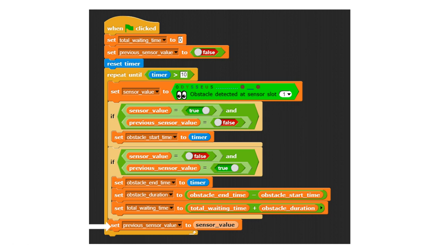Finally, just before the loop is executed again and the sensor is checked, we store the value of the sensor in the variable called previous sensor value. This way, each time we check the sensor, we can determine whether an obstacle has appeared or disappeared because we have stored the previous value of the sensor. According to what we have already explained, a new obstacle appears when the sensor's value is true and the previous sensor's value was false. Similarly, a new obstacle disappears when the sensor's value is false and the previous sensor's value was true.